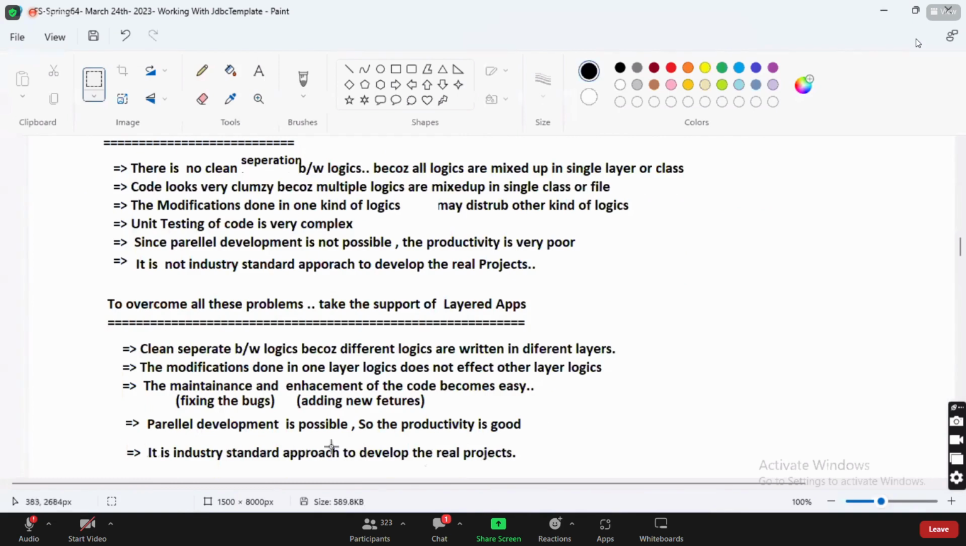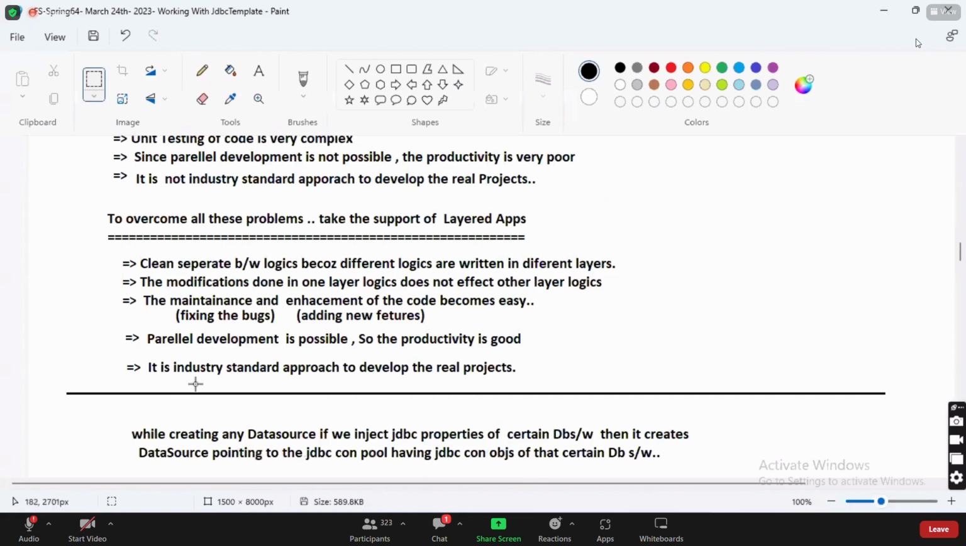Super, guys. Parallel development is possible, so productivity is good. It is the industry standard approach to develop real projects. The entire industry prefers this approach. The industry has preferred this layered application without Spring. With the support of Spring and Spring Boot, life becomes more easy now, boss.